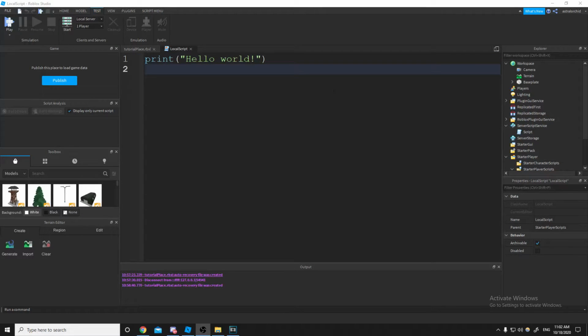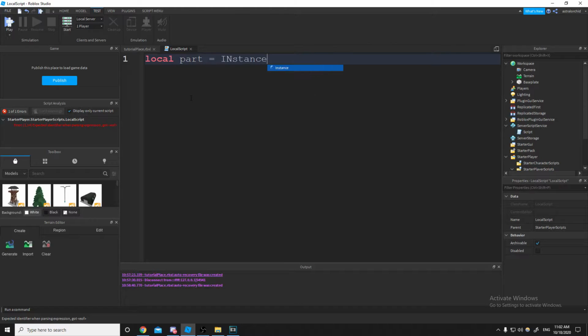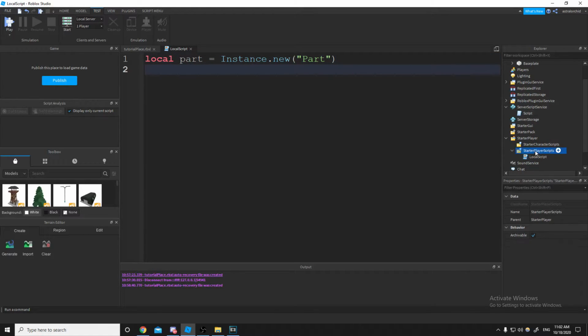So here's an example of a local script and how it'll differentiate from a server script. I'm going to make a part inside of a local script. Make sure that your local script is inside of StarterPlayerScripts. Part.Parent is going to be Workspace. We can set it to Workspace because Workspace is on the client and the server.